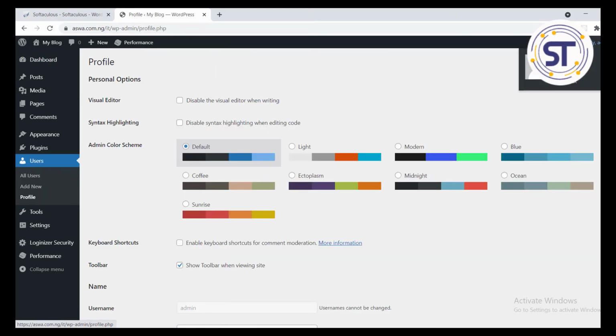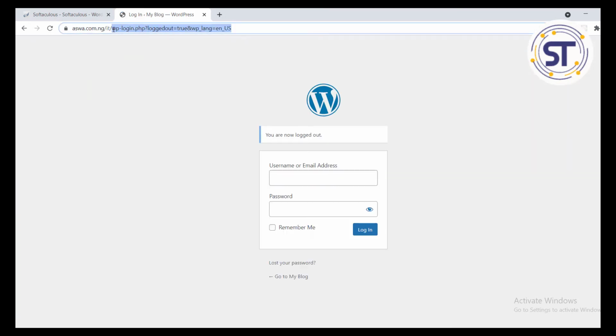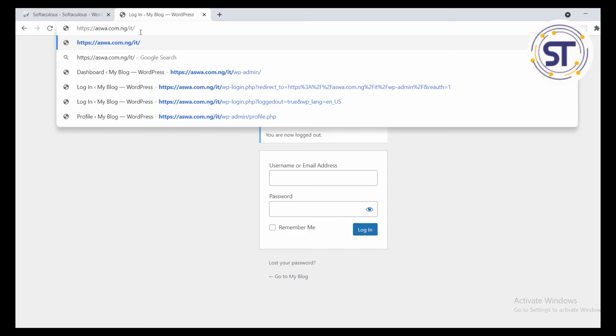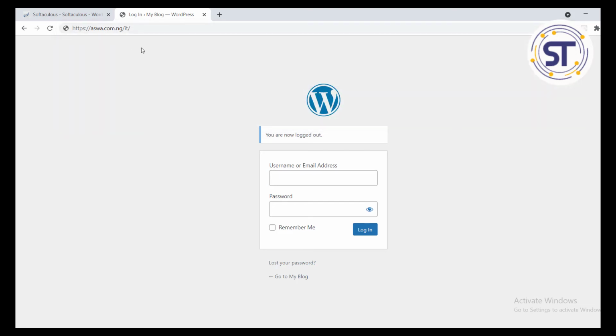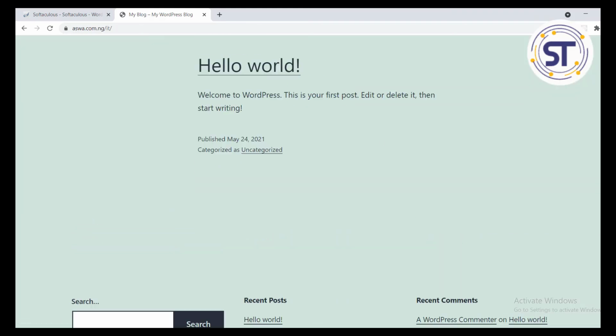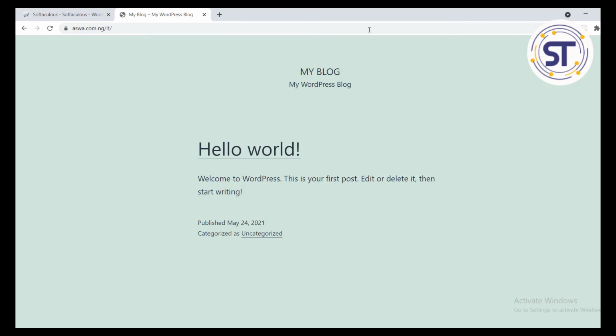Then I can visit my main website to show you. So you know why we are using the website URL slash IT? This is just because I have a running website on this domain already, so I don't want that to affect this. That's why I use IT. I save it in that folder. So by the time we visit this IT right now, you can see my WordPress. It's very easy.